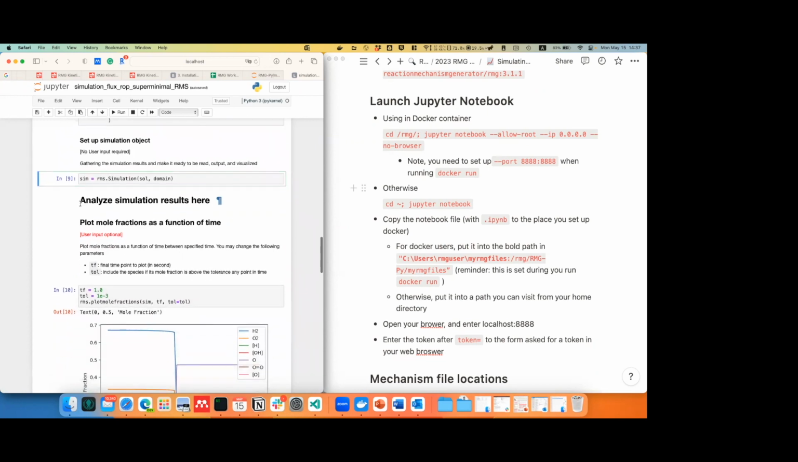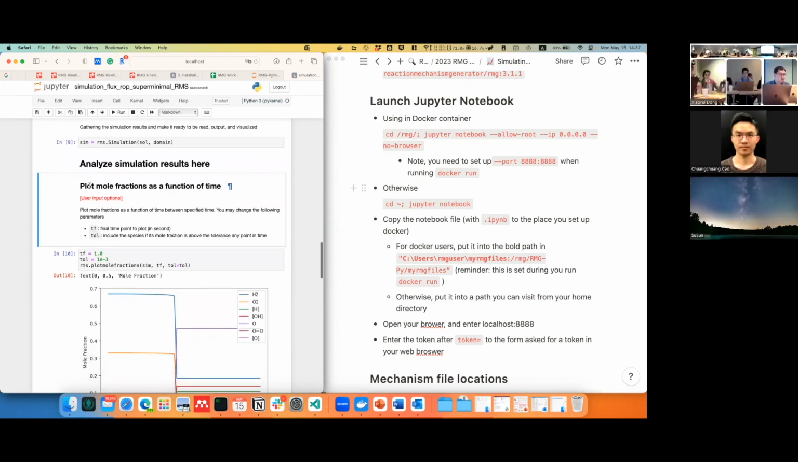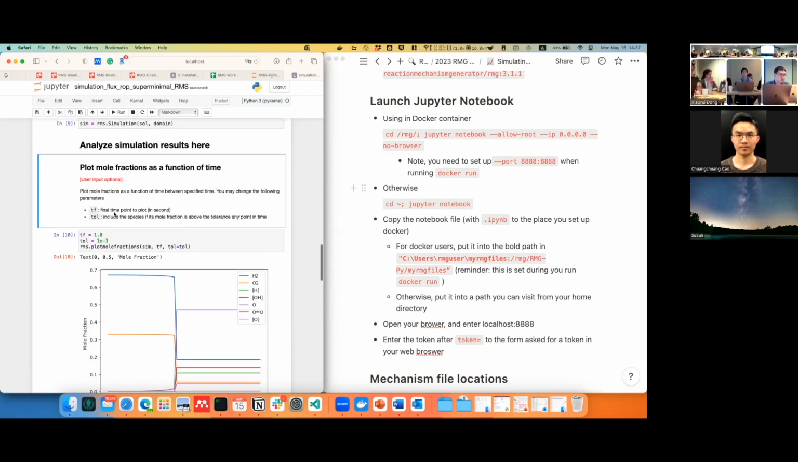So at this point, we have done the simulation and probably want to do some simulation analysis afterward. The first example is to plot the mole fractions as a function of time, basically the time history mole fraction. This example means you want to plot the mole fractions for up to 1 second, if the species mole fraction is greater or equal to 10 to the minus 7.